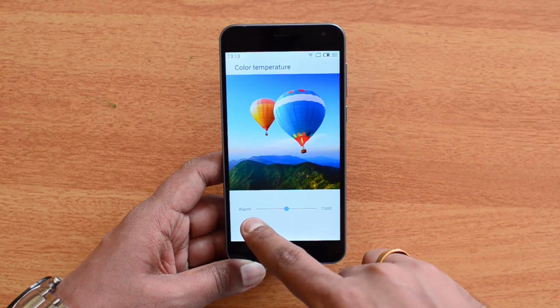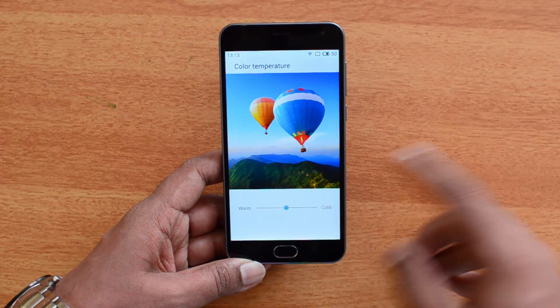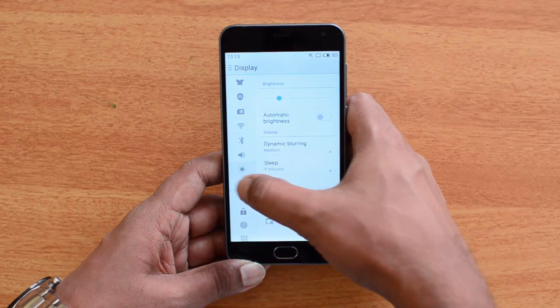We can either have warm colors or cold colors. So that's a very simple option. Now let's go to the battery manager.